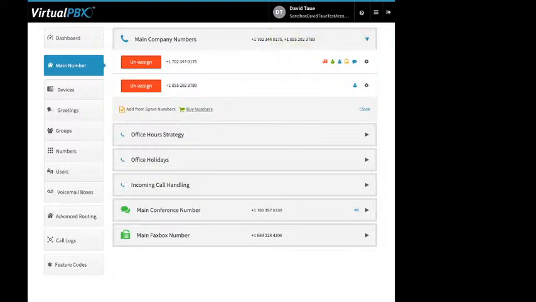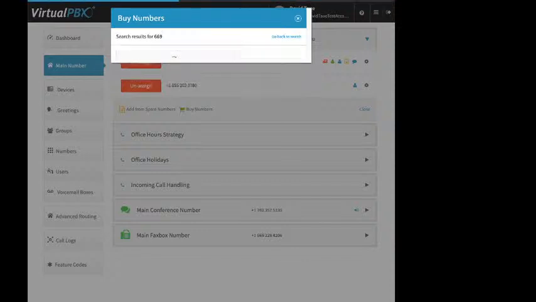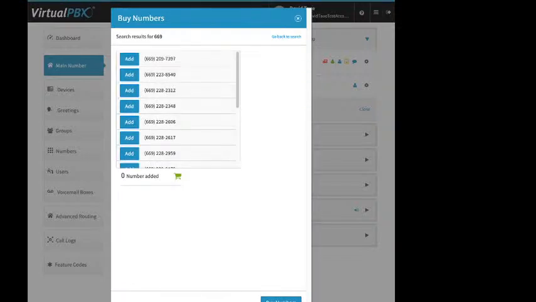If you want to add a number, you have your options here. You can add from spare. So the number I just unassigned, I can put back, for example. Or you can buy a new number, right? You have your local or toll free. So if you choose local, it's going to ask you for an area code. Let's do 669. That's the new overlay for San Jose.